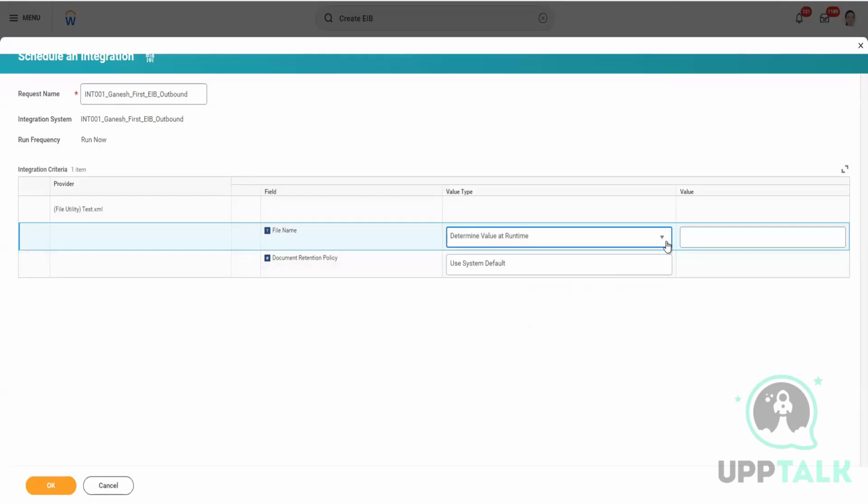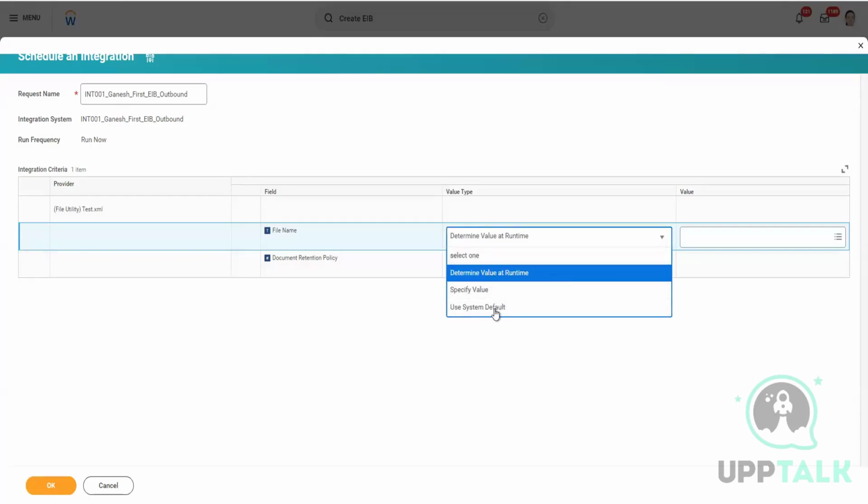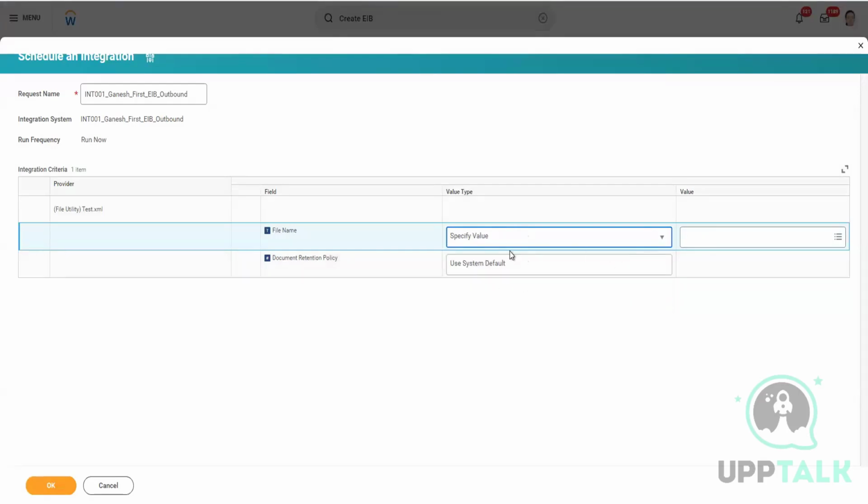So there are three options here, and you will always see three options. One is use system default, which means whatever you have configured in the EIB, the integration is going to consider only that file name. If you choose specify value, it will enable one text box. Here you can write any file name you want, like ganesh.xml. You don't need to select any file names. Whatever you type, the file name will be generated like that only.